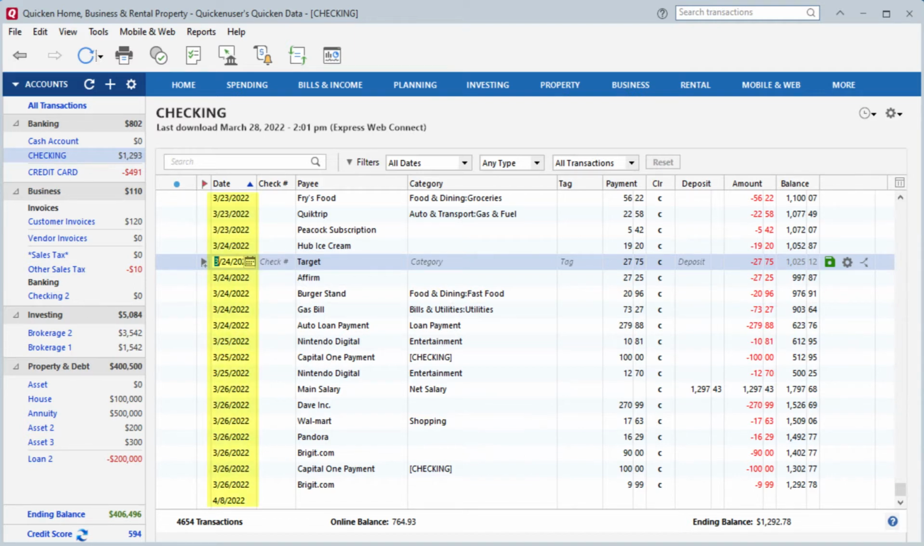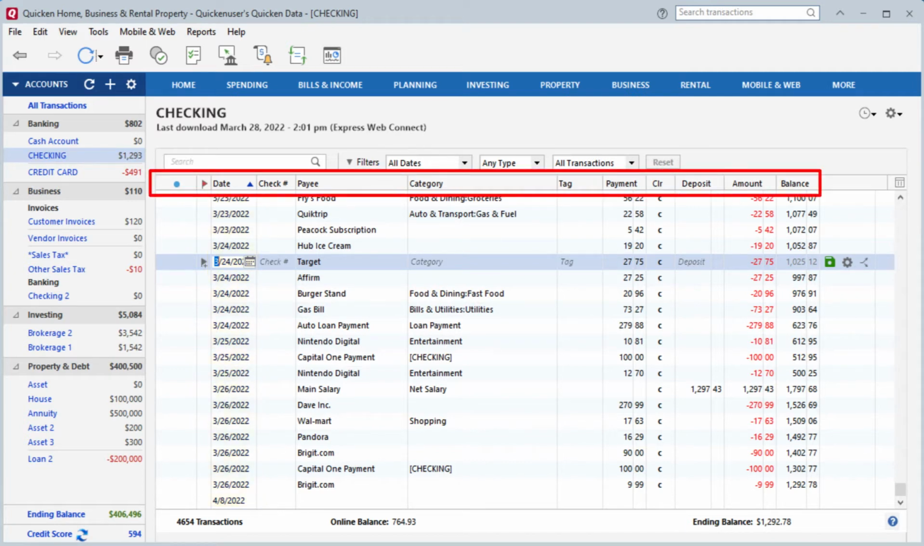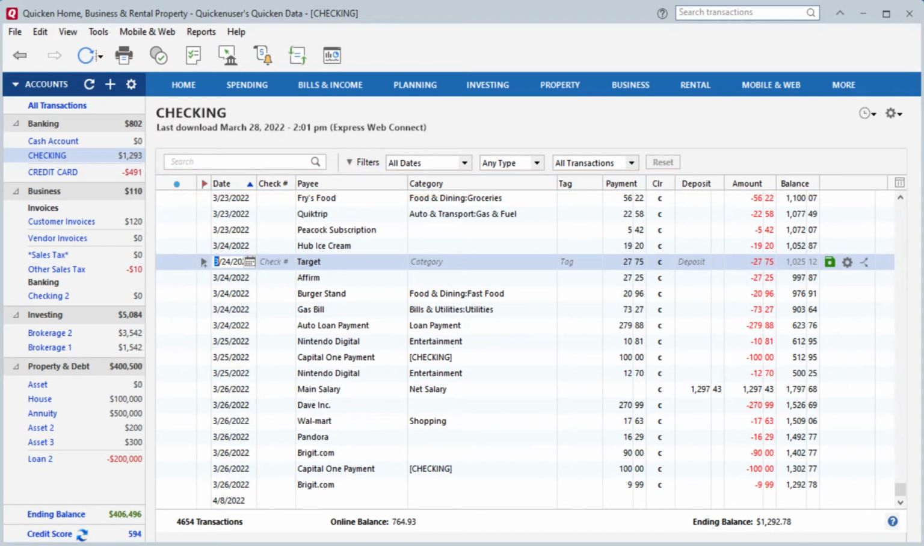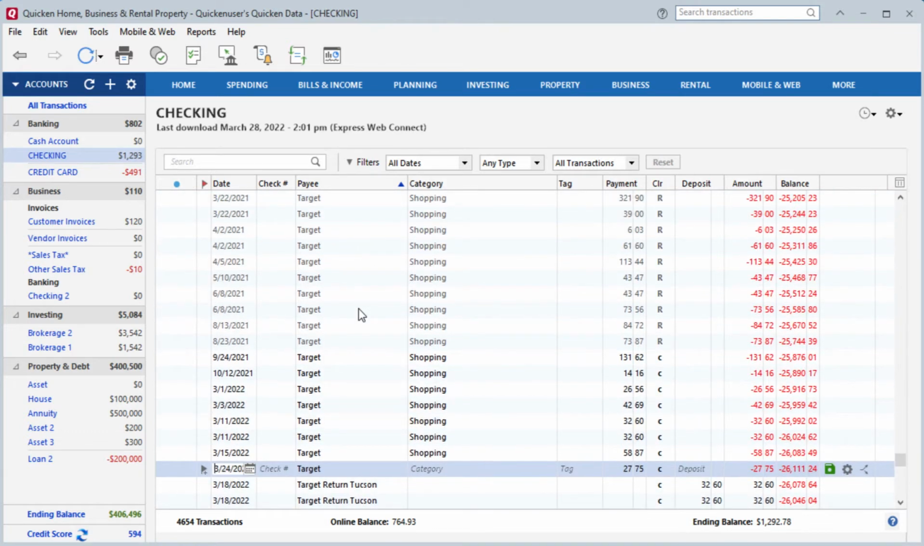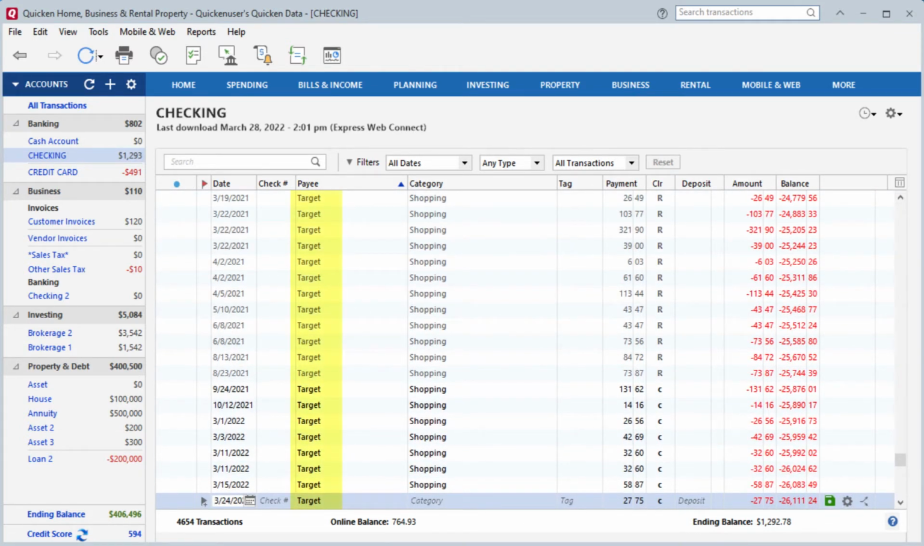You can change this by clicking on the header of any of the columns in your register. For example, if I click on the header for payee, I can sort my transactions by payee name. As you can see here now, the transactions are grouped together by payee in alphabetical order.